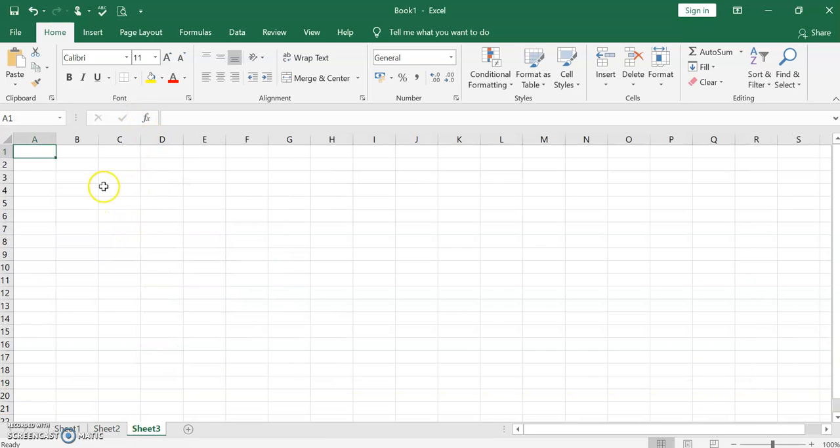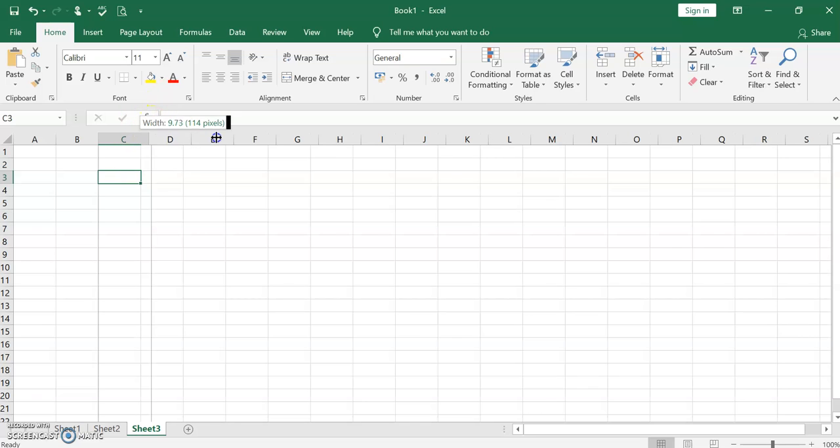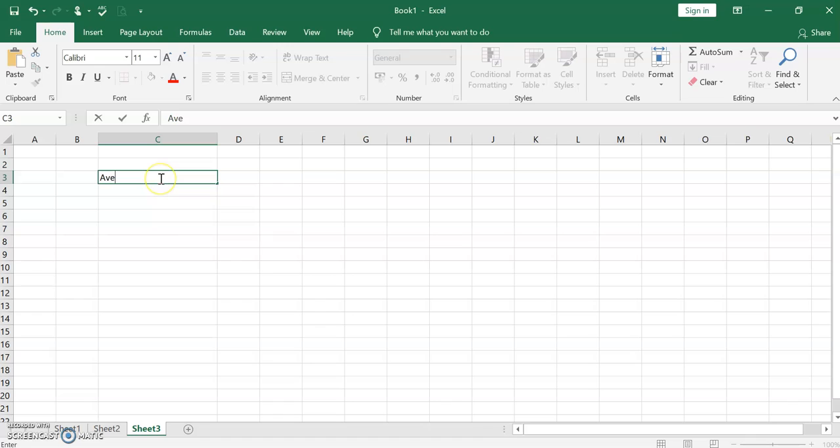Next, we move on to AVERAGEIFS. Again, we get two functions: one is AVERAGEIF, and another is AVERAGEIFS. AVERAGEIF you use only when you need to find the average of cells that meet just one criteria, and AVERAGEIFS when you need to meet multiple criteria.